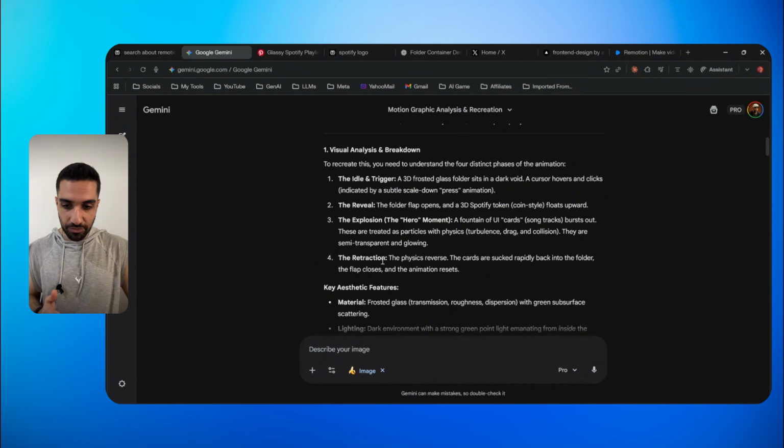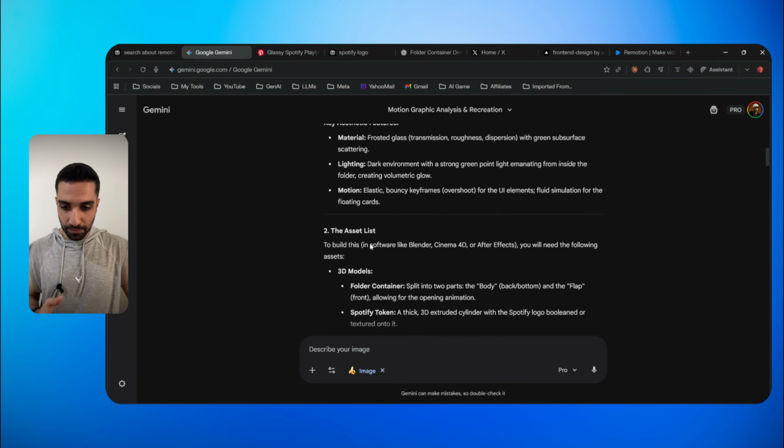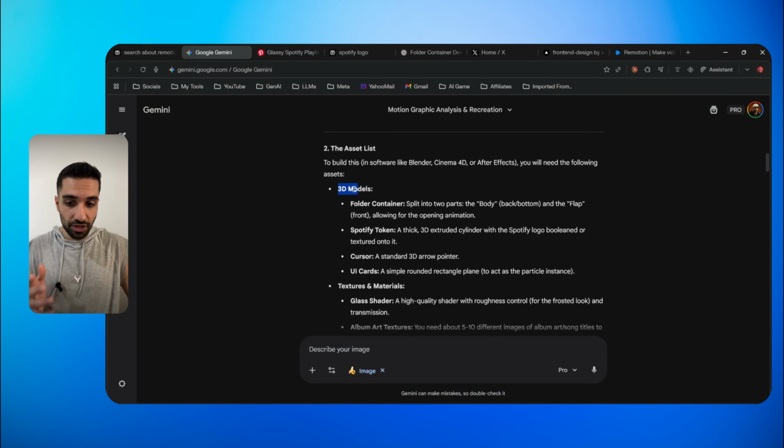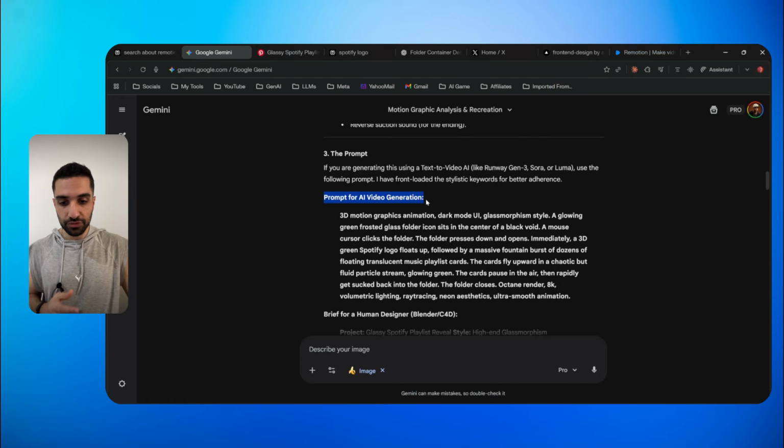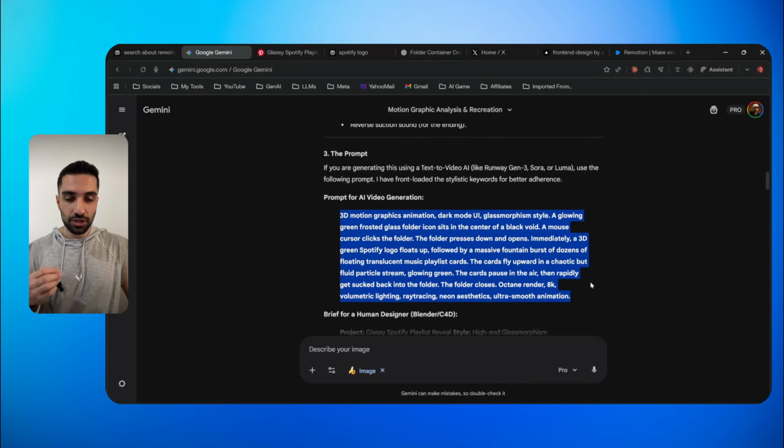So now Gemini gave me a breakdown and also gave me what assets as 3D models we need. So we need the folder container, we need a Spotify token or Spotify logo, we need a cursor and UI cards, and it also gave us the prompt. And after that we have the prompt for the video generation. So it says a 3D motion graphics animation, dark UI, a glassy style, glowing green frosted glass folder. So this is an explanation of the video that we have to just give to Claude, so Claude can understand that it needs to create this video for us.